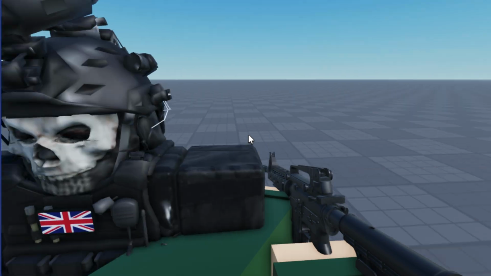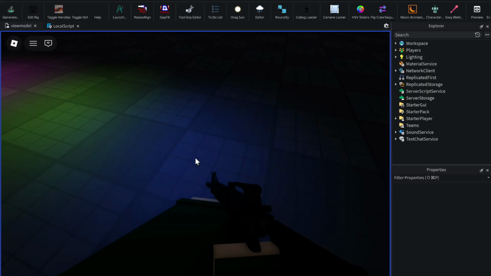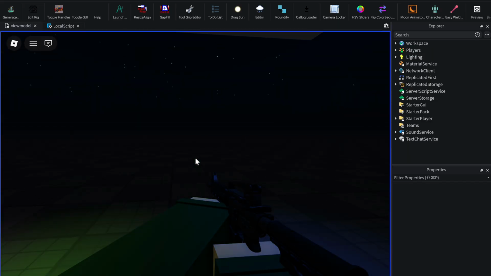Now when you test your game, it should work. The view model is 3D and reacts to light around it as well.